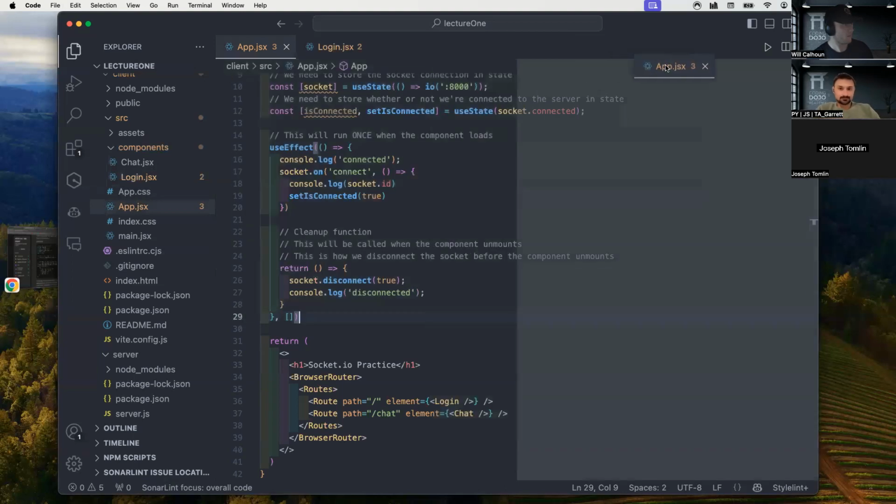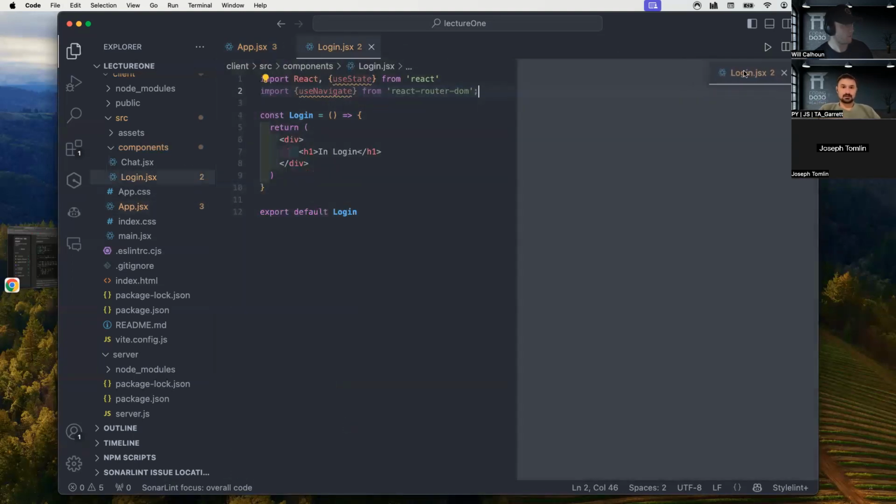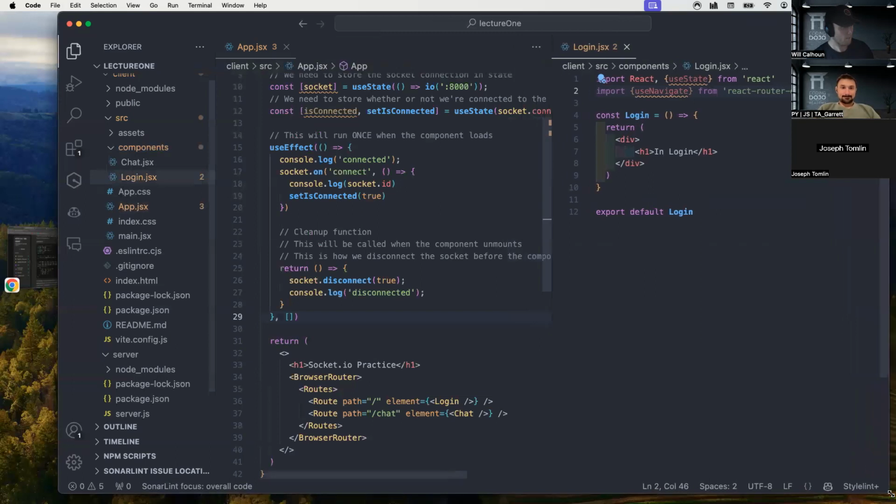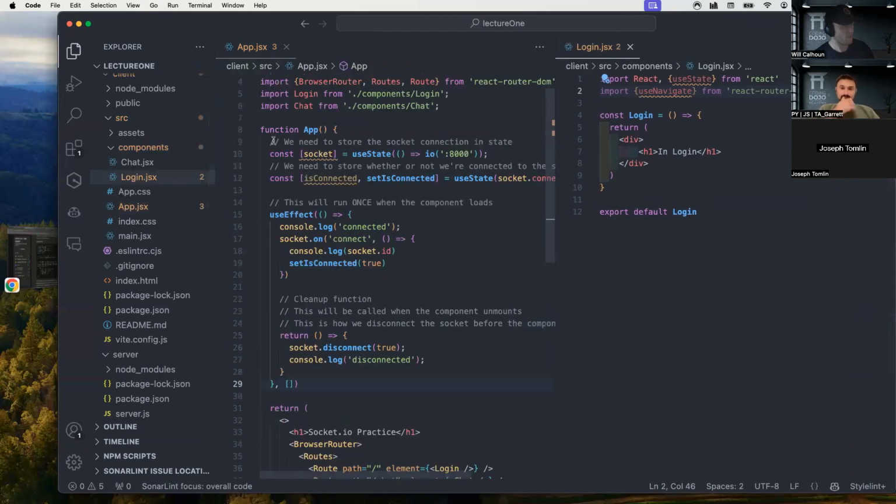Let me pull this up. Actually, I like this over here. I'm going to pull this side by side. Cool. There's some information that I think I'll want to have, because whether it is my chat or my login, I'm going to want to keep track of that username, right? And so what I'm going to do is just push that to my parent, which is my app.